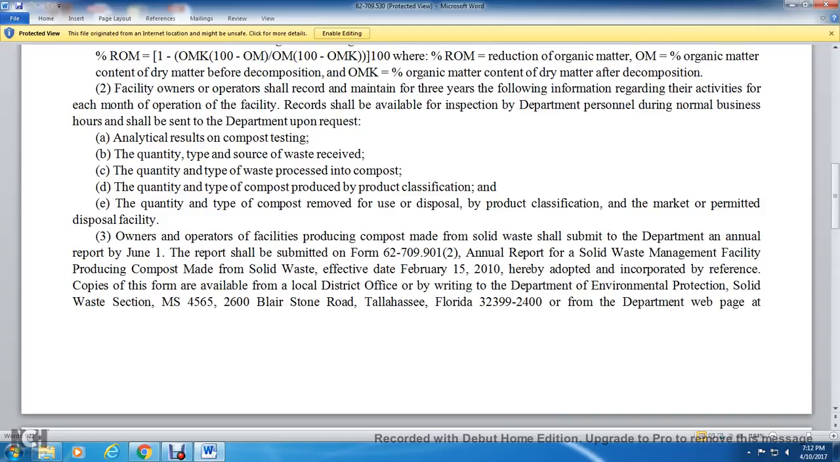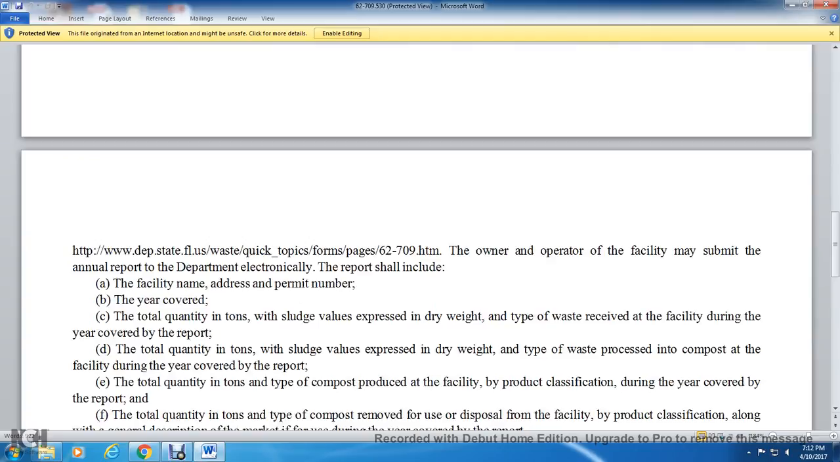Owners and operators of a facility producing compost made with solid waste shall submit to the department an annual report on June 1st. The report shall be submitted on Form 62-709.020, Annual Report of Solid Waste Management Facility Producing Compost Made with Solid Waste, effective date January 15, 2010, hereby adopted and incorporated by reference. Copies of the form are available from the local district office or in writing from the Department of Environmental Protection, Solid Waste Section, MS 4565, 2600 Blair Stone Road, Tallahassee, Florida 32399-2400, and on the department webpage. The owner or operator of the facility may submit the annual report to the department electronically.